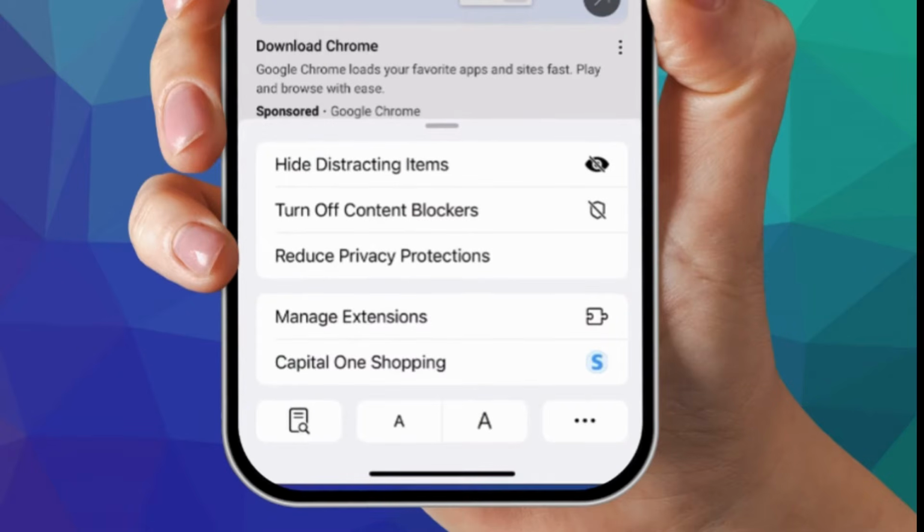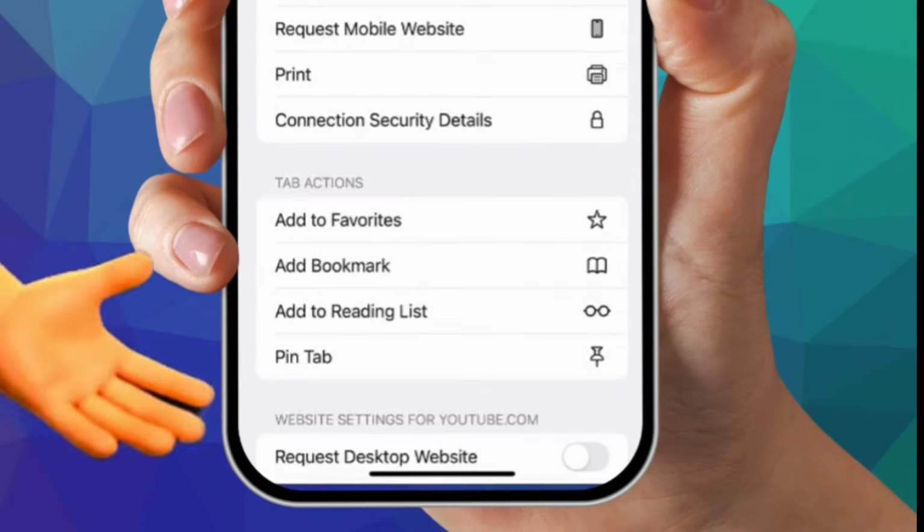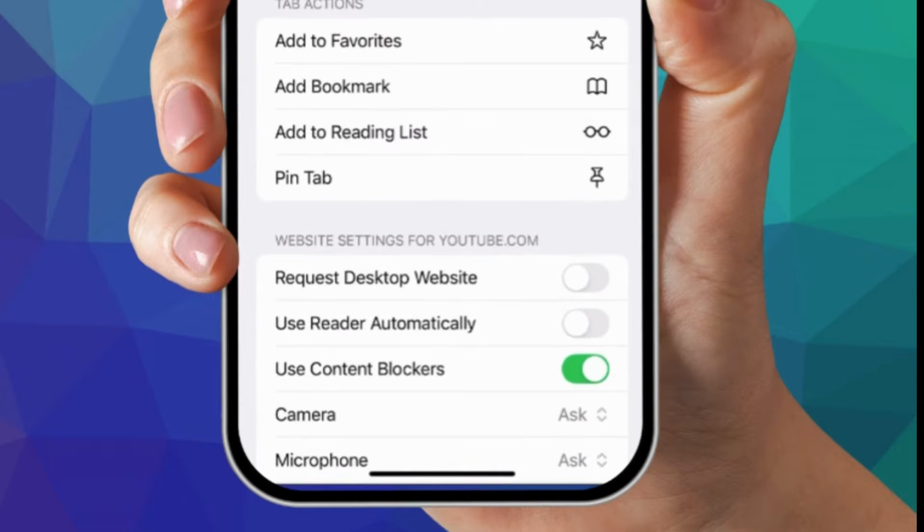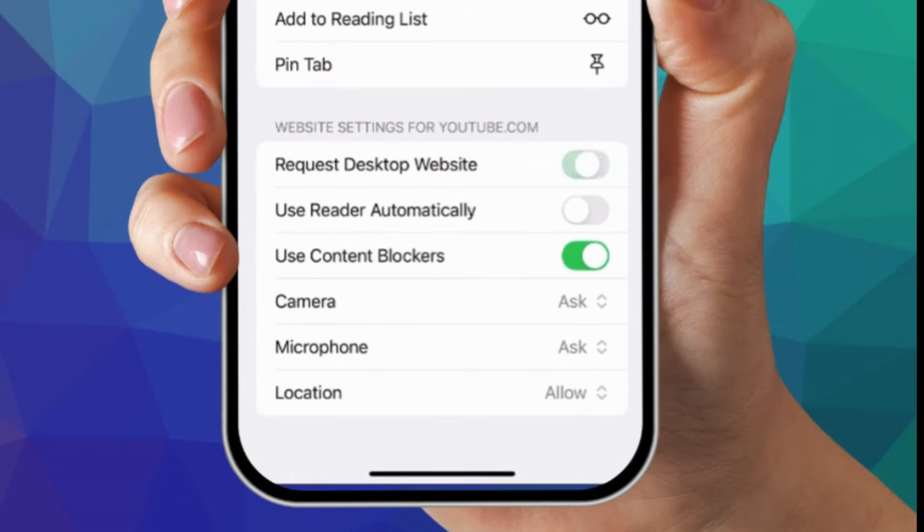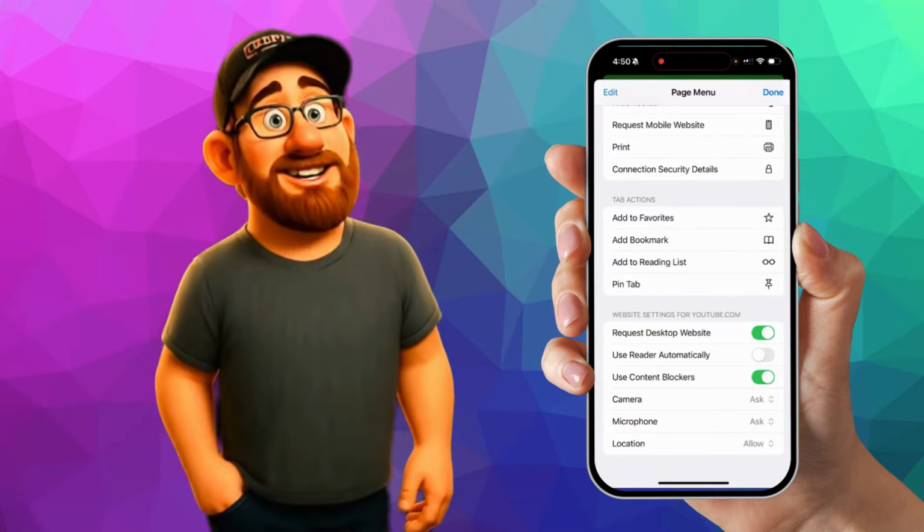And then in the lower right-hand corner, we have 3 dots. You want to click on that. And then you want to click on the Request Desktop Website. And then we're going to click Done.